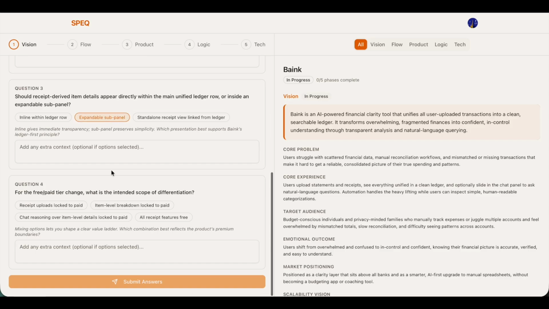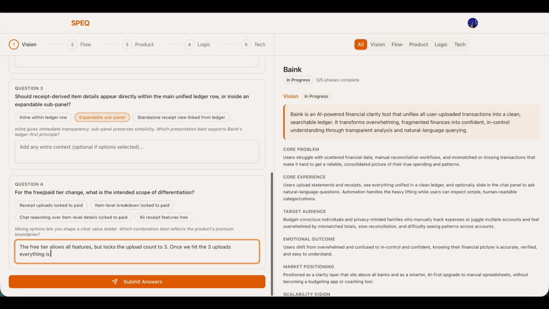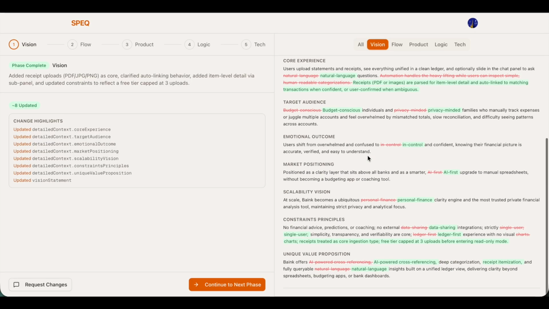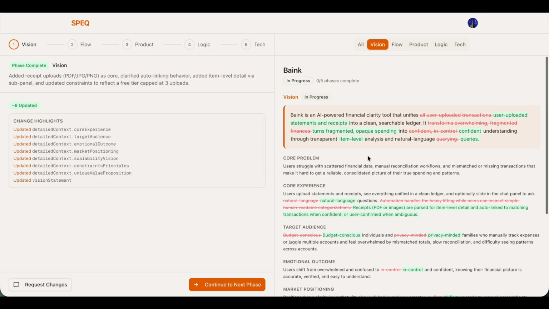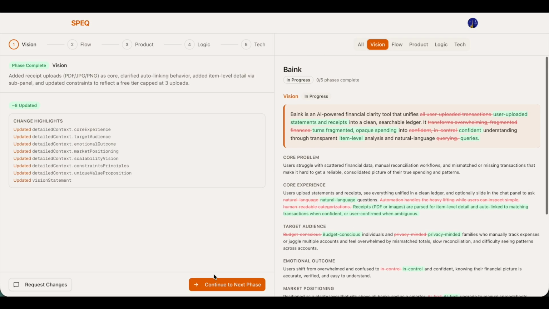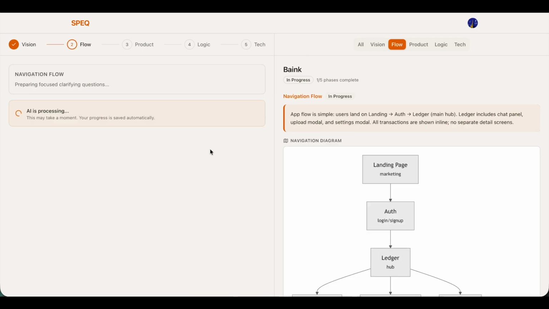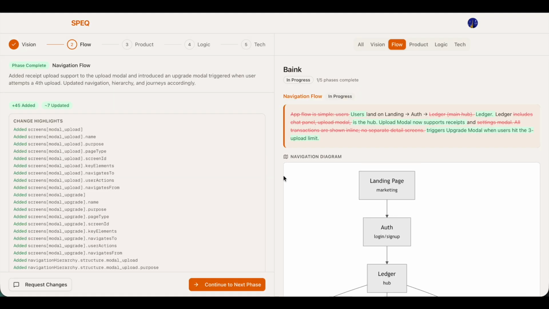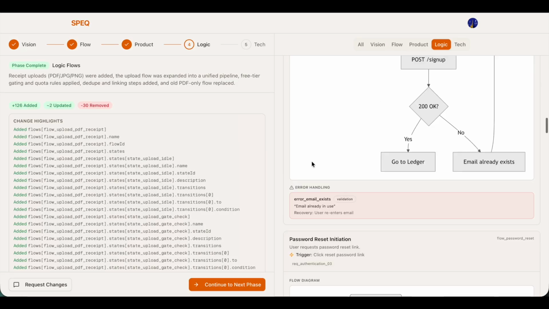The model takes the original spec into account as it works through the update, and you get a diff view showing how the edited version changes from the original. That same pattern continues through every phase. You answer a focused set of questions tied directly to the change request, and then the system updates each phase accordingly. You can review those edits, compare them to the original, and adjust them as needed. And that's the core workflow. Create a spec, refine it through structured conversations, and then keep it current as the product evolves.